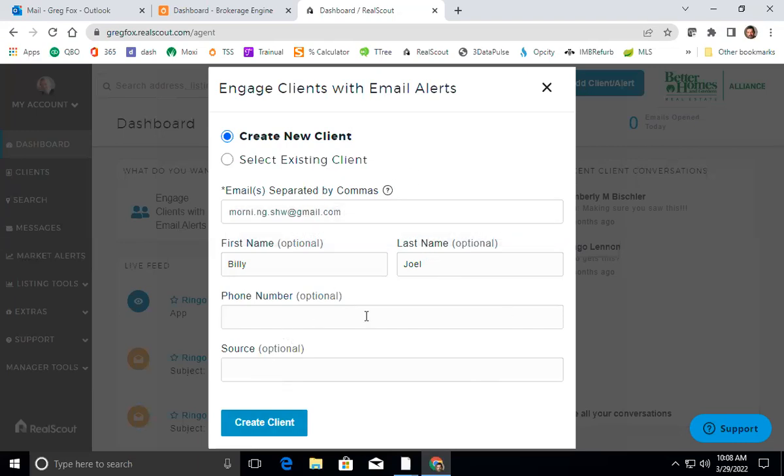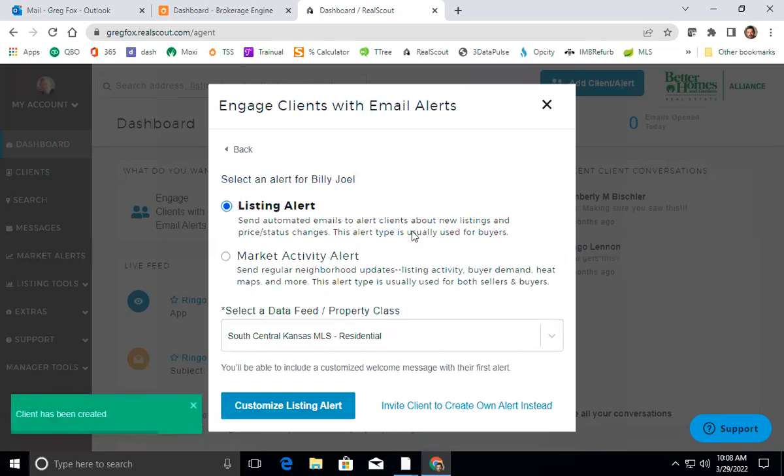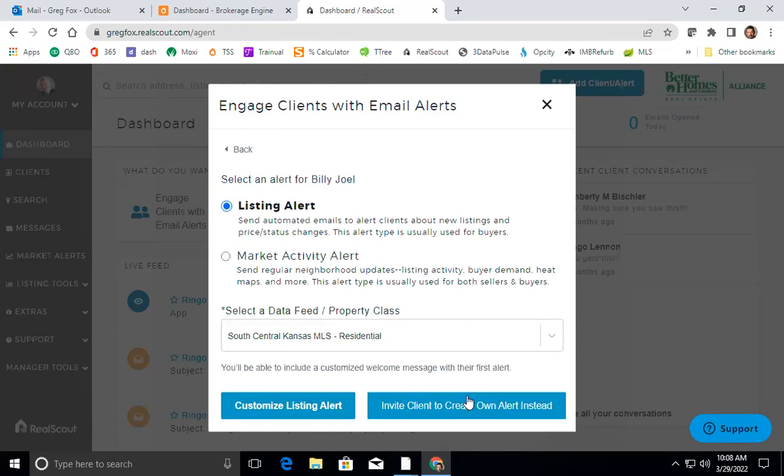If I put a phone number in here, then text message and stuff works, but I'm not going to. I'm just going to create the client. And then I am not going to set up a listing alert. Market activity, select a feed, and then invite client to select their own listing alert. Now I'm doing it on purpose on this one because I want you to see.